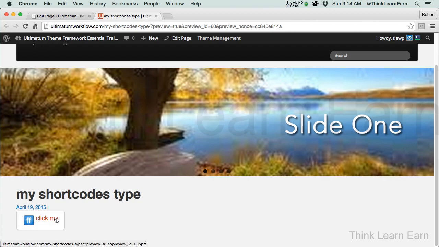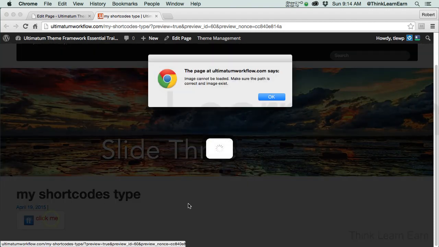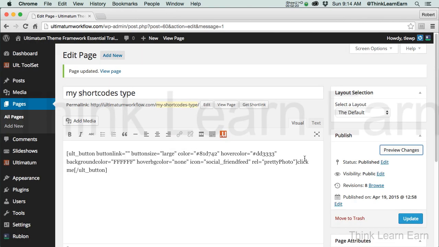Okay, so this could be a call to action box, a call out box. It just styles it, makes it look very professional and very nice. I can click on that. Of course, it's not going to do anything because I didn't tell it to do anything. It says the image can't be loaded because there's no path that exists, because we didn't put a URL in there. So let's close the file.